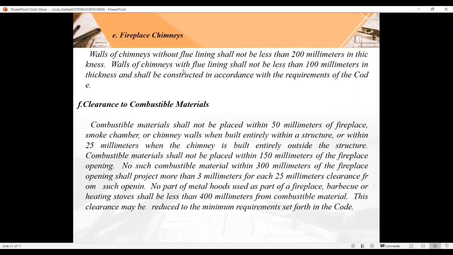Walls of chimneys with flue lining shall not be less than 100 millimeters in thickness and shall be constructed in accordance with the requirements of the code. Then F is for the clearance of combustible materials. So combustible materials shall not be placed within 50 millimeters of fireplace, smoke chamber, or chimney walls when built entirely within a structure, or within 25 millimeters when the chimney is built entirely outside the structure.